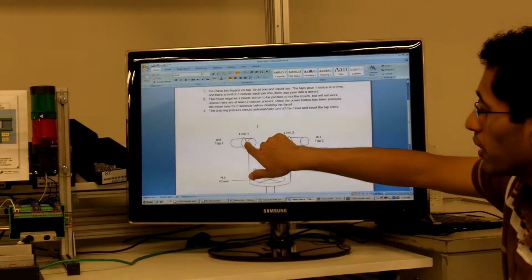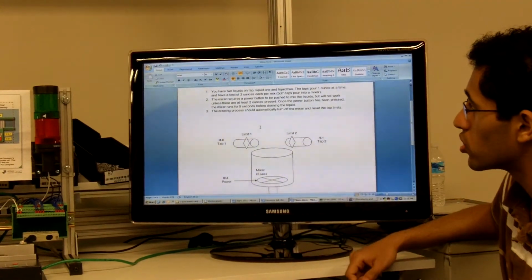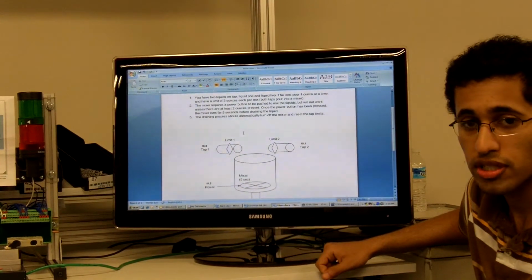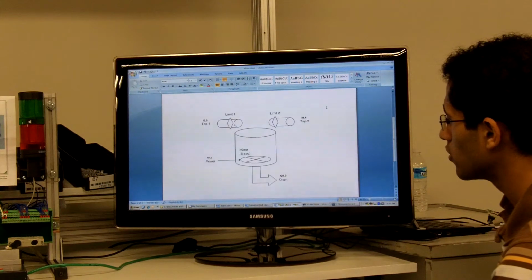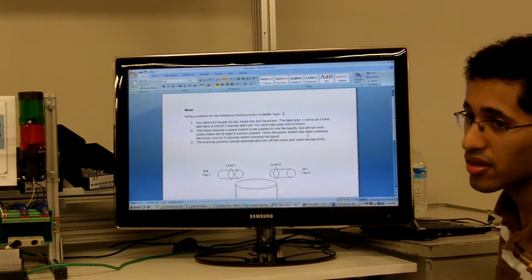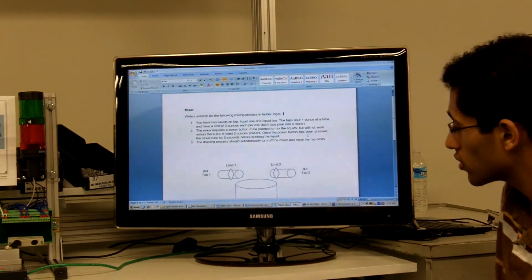For the limit 1 and limit 2, set them to 3 ounces each. So again, using counters. And that's it. That's a brief description of your homeworks.